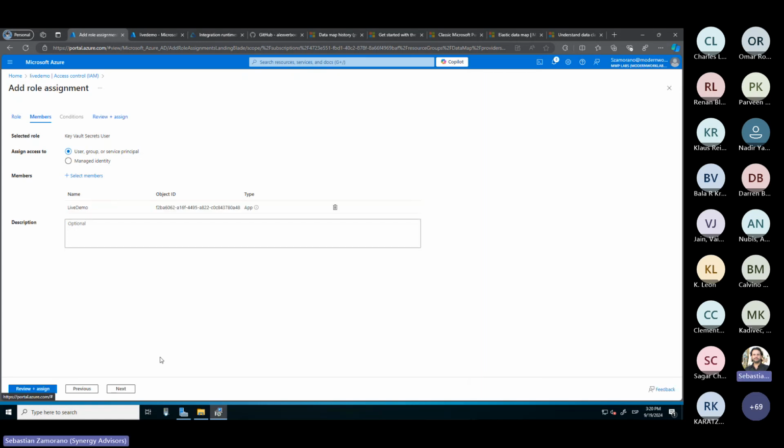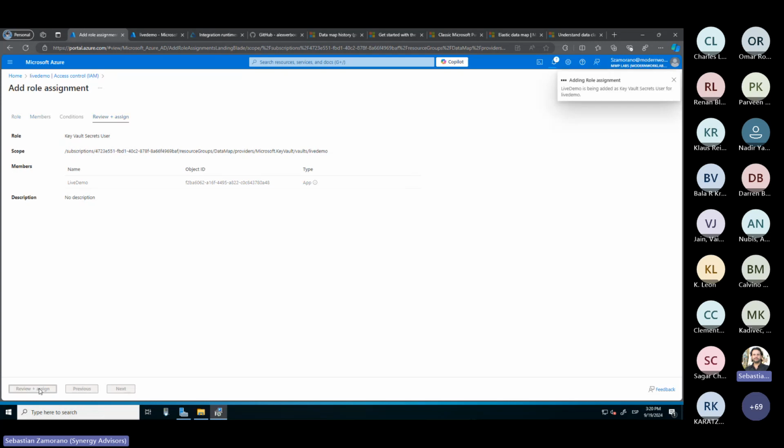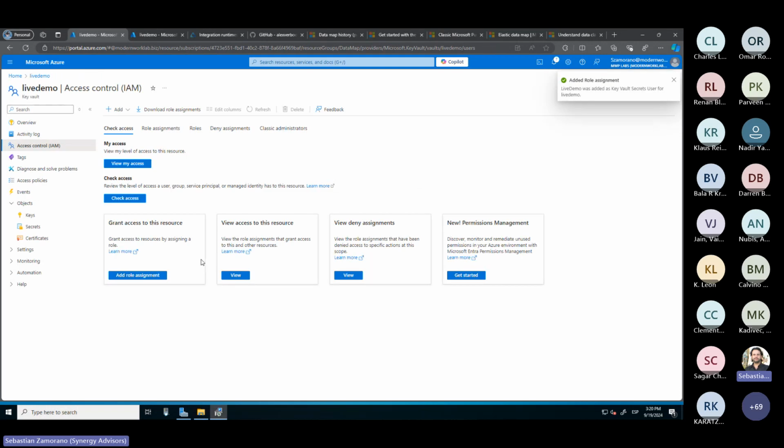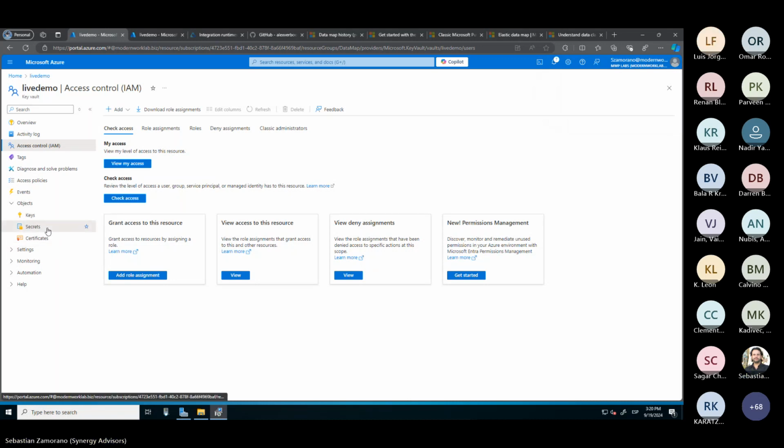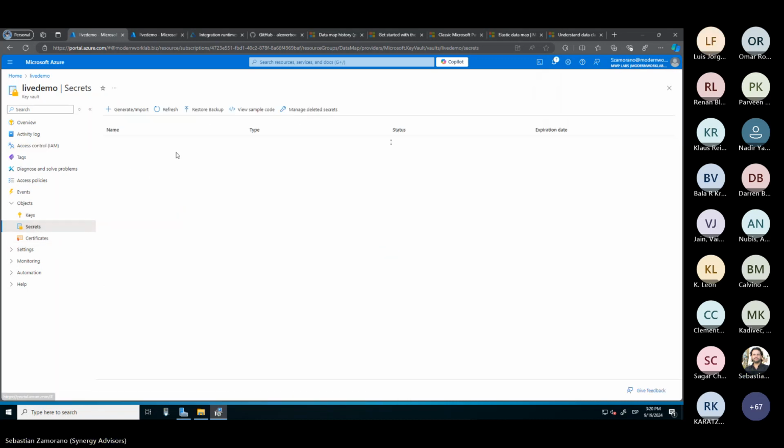I will select the account, review and assign, and now I added the right permissions to the Microsoft Purview account to request the keys. And now the banner, the policy tips that say I don't have the permissions, disappear.